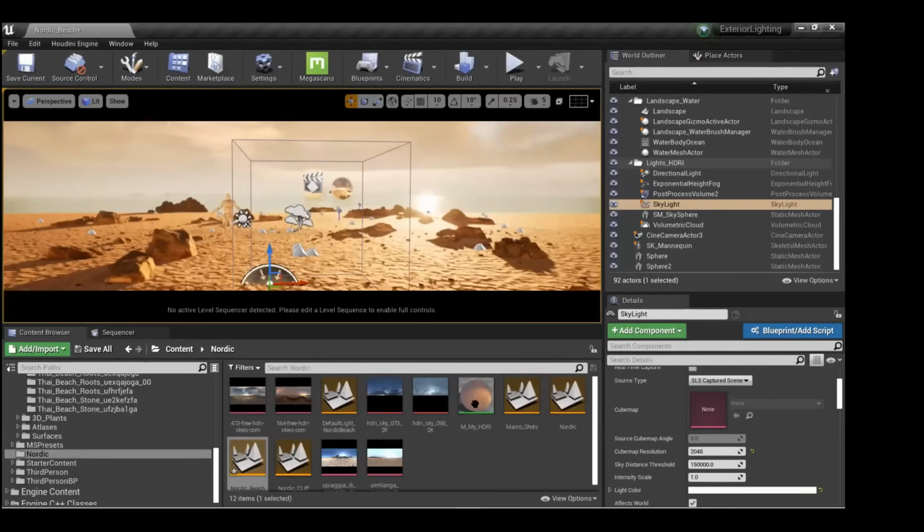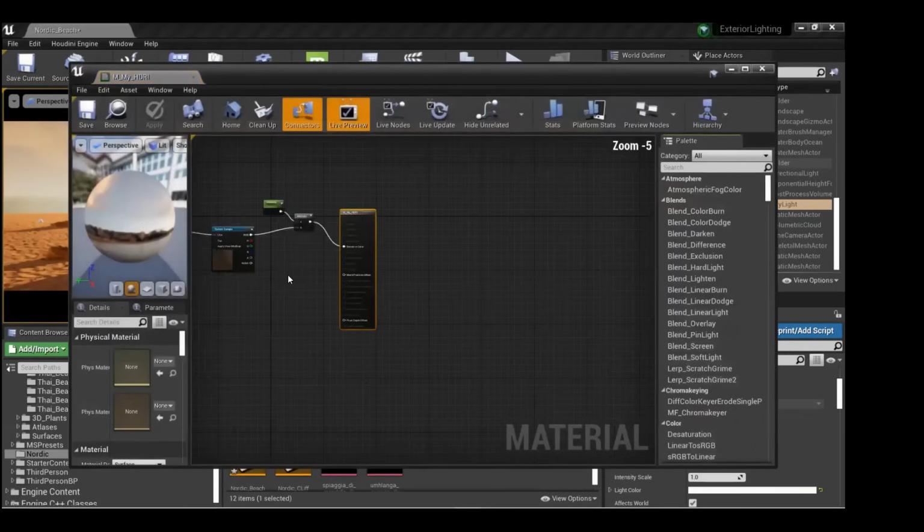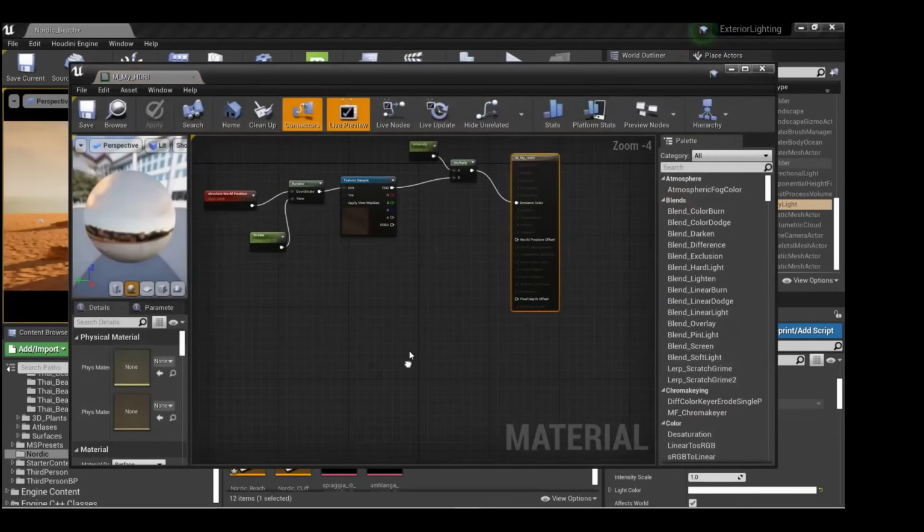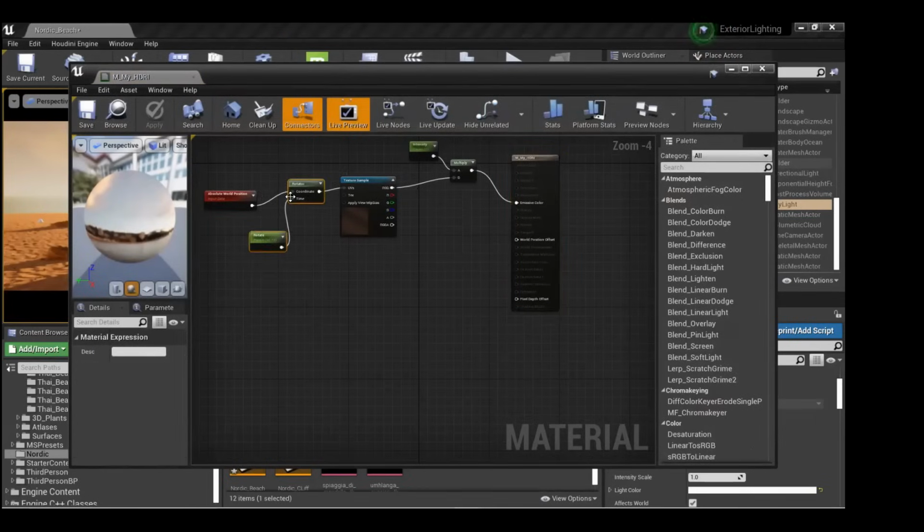So what I can do, I have created a little HDRI material. This is a really simple material. I can recreate it here for you guys. I have just created a material and a texture sample. Now you will get an error basically. What error will you get? Let me show you.